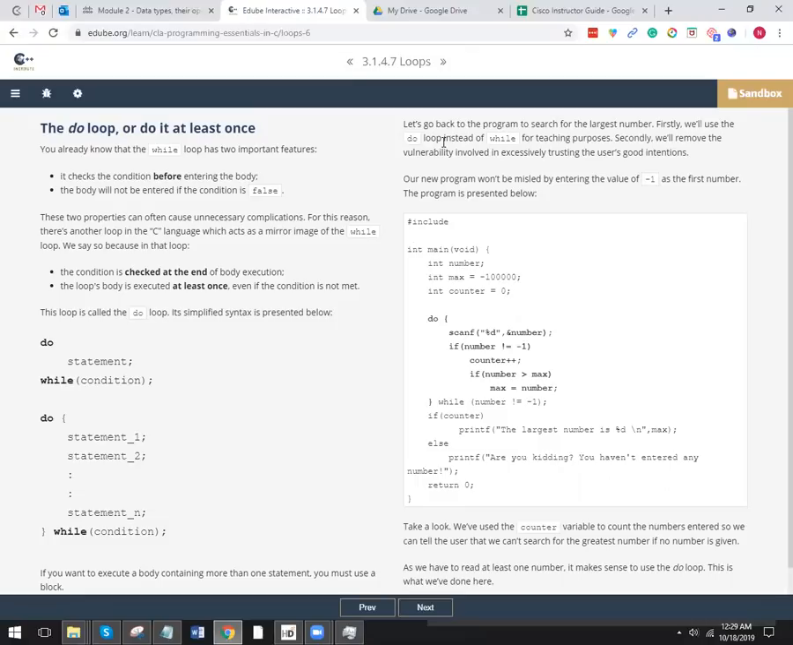Let's go back to the program to search for the largest number. Firstly, we will use the do loop instead of while for teaching purposes. Secondly, we will remove the vulnerability involved in excessively trusting the user's good intentions. Our new program won't be missed by entering the value of -1 as the first number. The program is presented below.